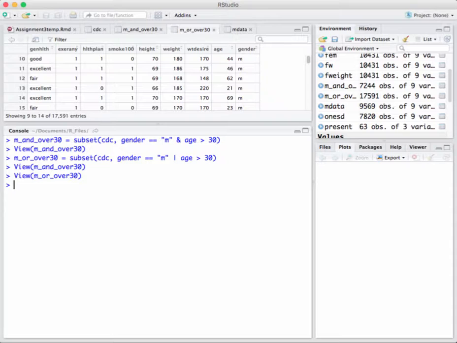Okay, so now what they want us to do, just to give us a heads up on what's going on, is to create a new object on our own called under 23 and smoke. Okay, so let's do that. So under 23 and smoke.